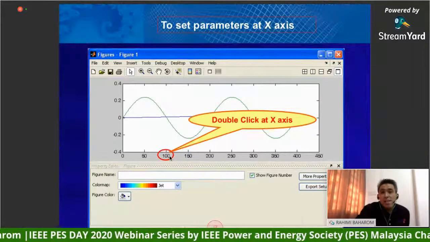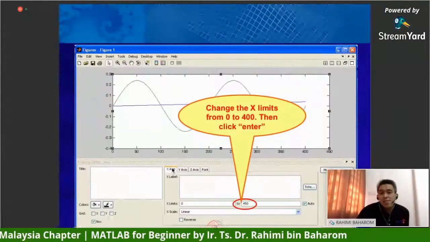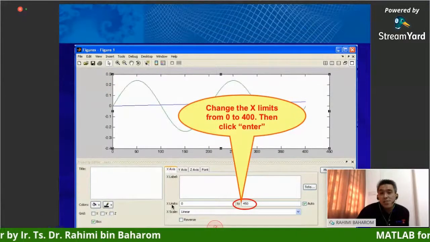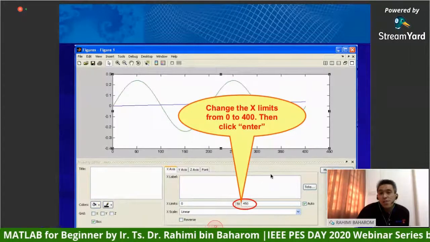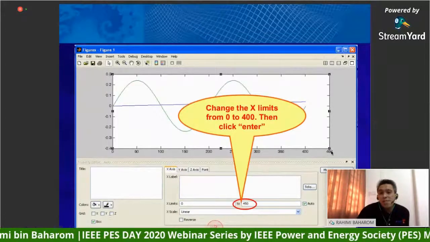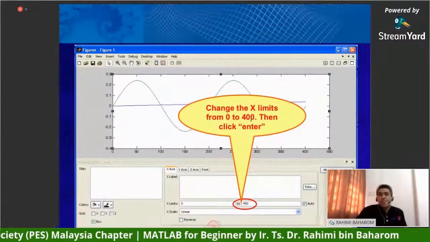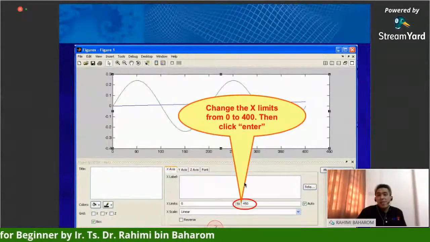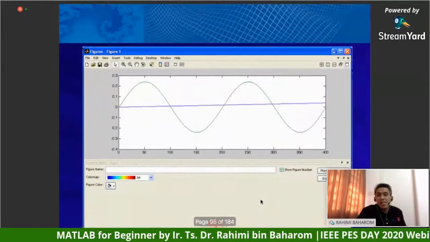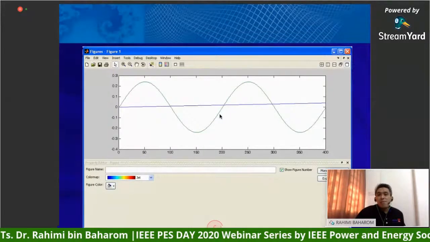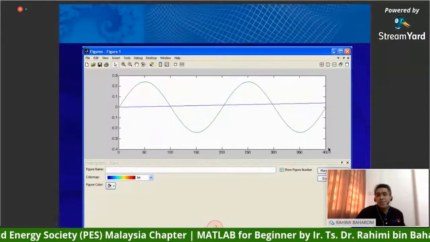Once you double click at add axis, the axis properties will appear. Look at X limit. It is set from 0 up to 450 in this figure. So now change the X limit from 0 to 400 only. Then you click enter. Now look at the supply current waveform: it starts from 0 up to 400.